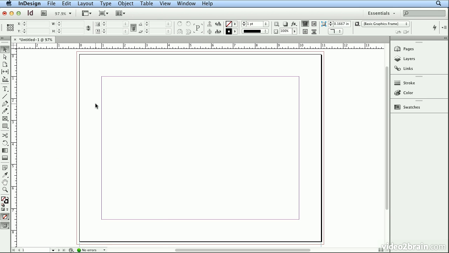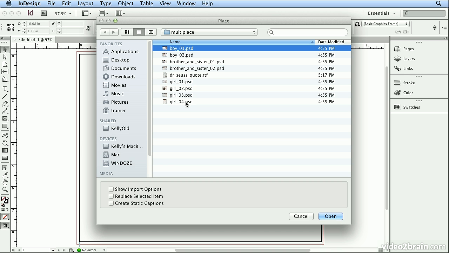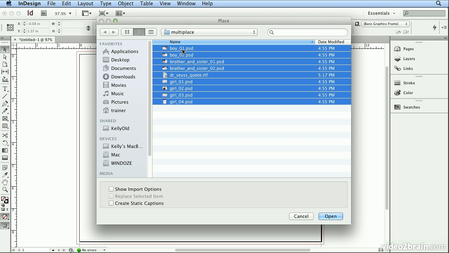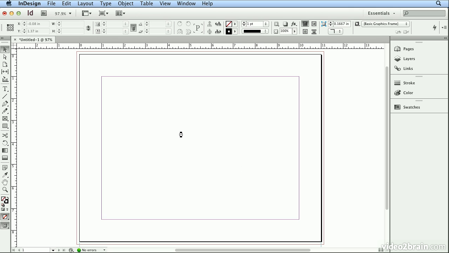So InDesign's Multiplace will place anything: images, text, Illustrator files, PDFs, any format that InDesign can place can be poured in all at once. Now here's a super secret little known feature. If I choose Place again, and I select all 9 files by clicking once, shift-clicking on the last, and hitting Open, I want to fill my entire page.